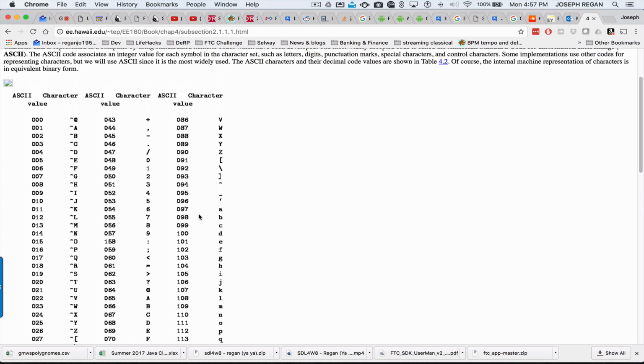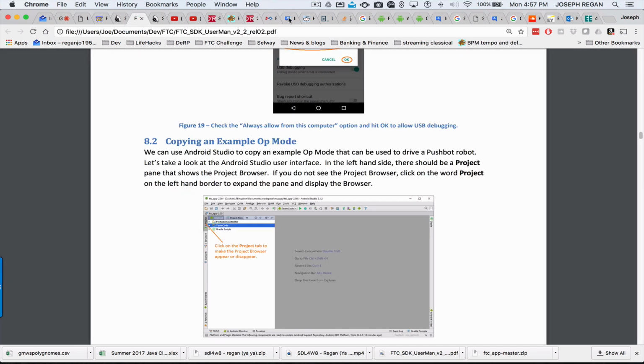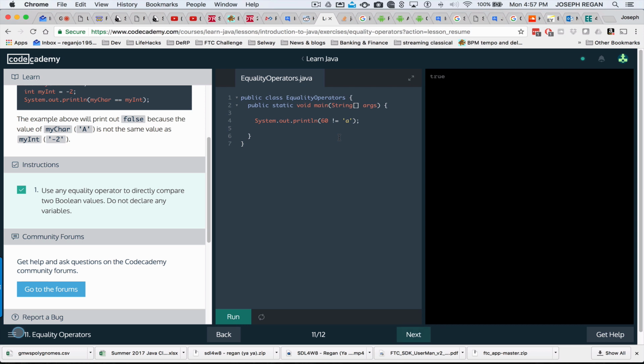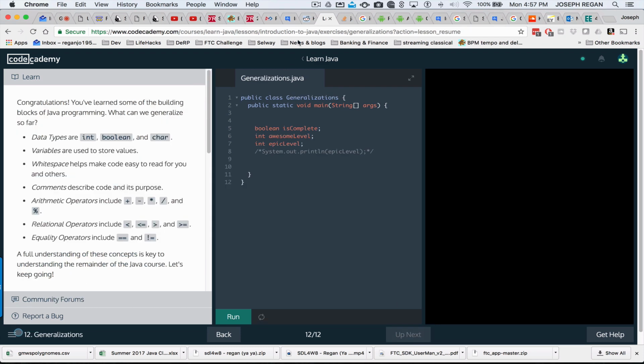The ASCII lowercase a is 97. So why don't we try that? There's my code. So if that's right, then this should say false now. See, it is false, showing that the letter A actually is 97. Well, on to the next.